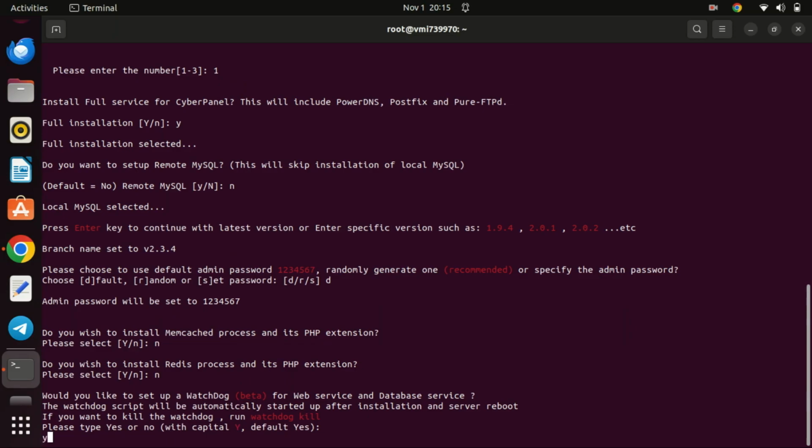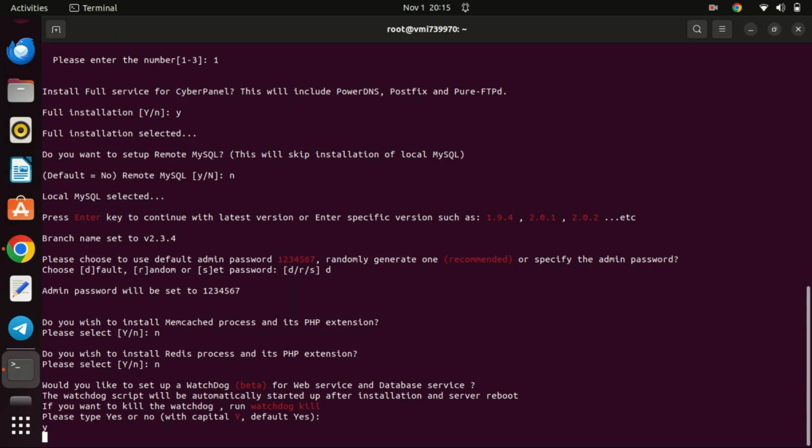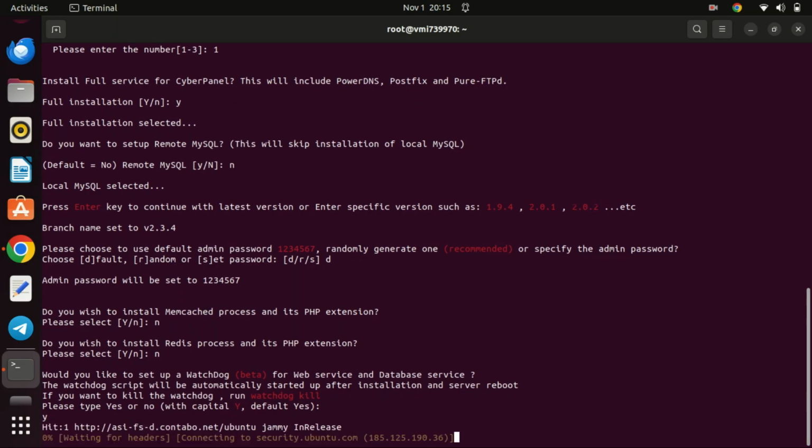Following this, the installation of CyberPanel will commence automatically, so please allocate some time for the process. Typically, it may take up to 15 minutes to complete. This depends on the internet speed.